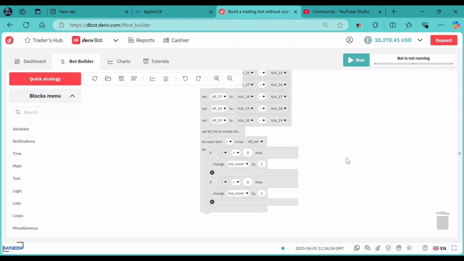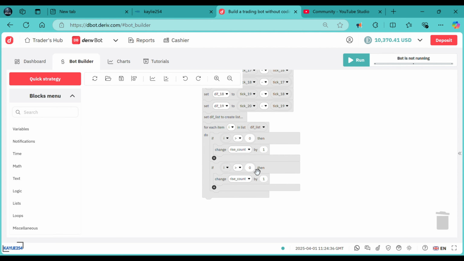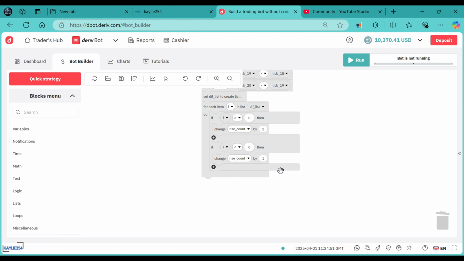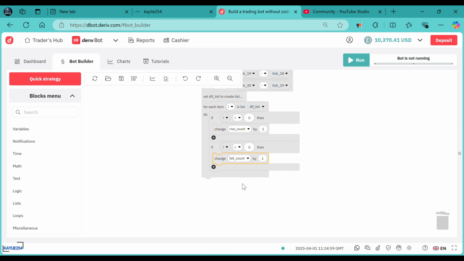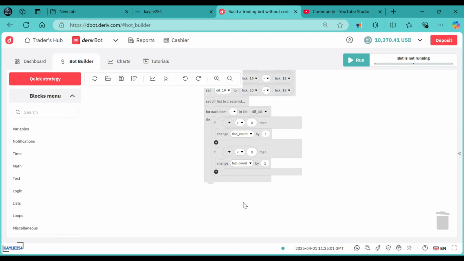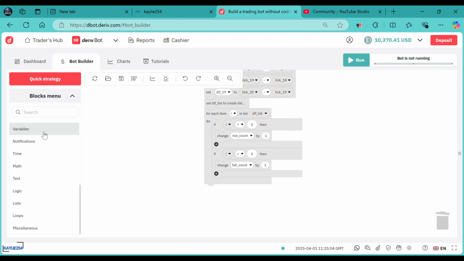So the total percentage rate over here in some cases will not be totally 100% after the calculation. You'll just see it because you can see if I is greater than 0 and I is less than 0, meaning that we did not account for where the difference is 0. So we go to fall count, this one, change it by 1 like that. Then you go to setting the percentages.